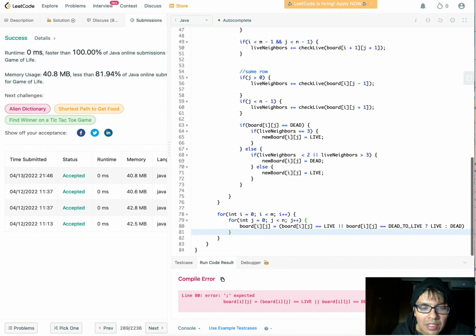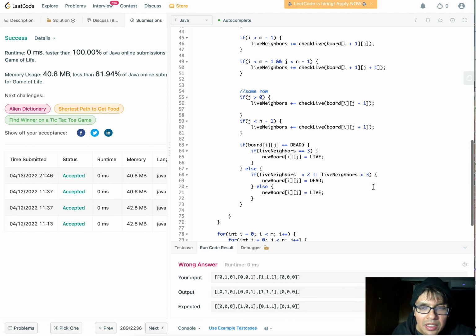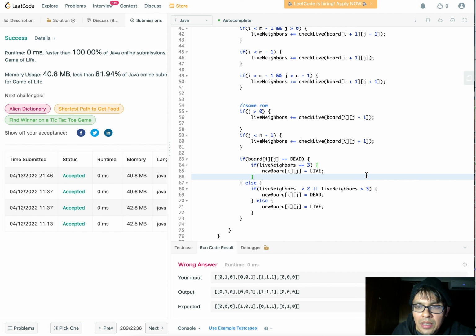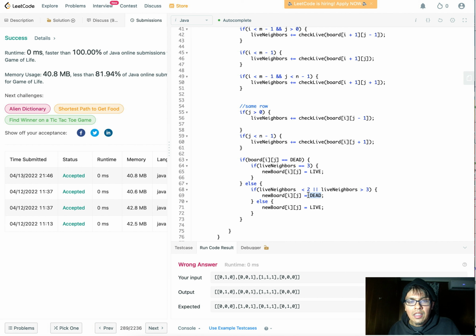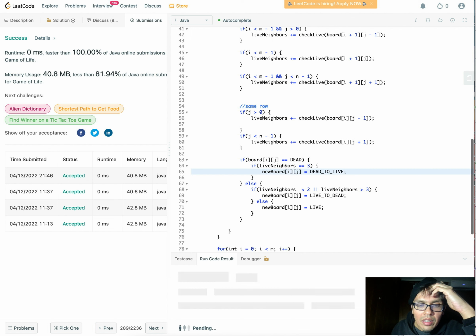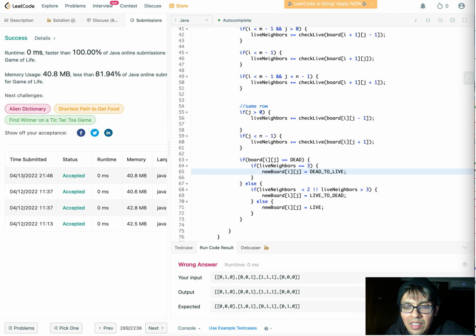First, let's run this to see if this makes sense. Okay, run. Wrong answer. I must have missed something. Did I miss something? I always miss something. Okay, let's do this. Live to dead, and dead to live. This is important to keep track of because, wrong answer. Okay, let's see, what am I doing wrong here?